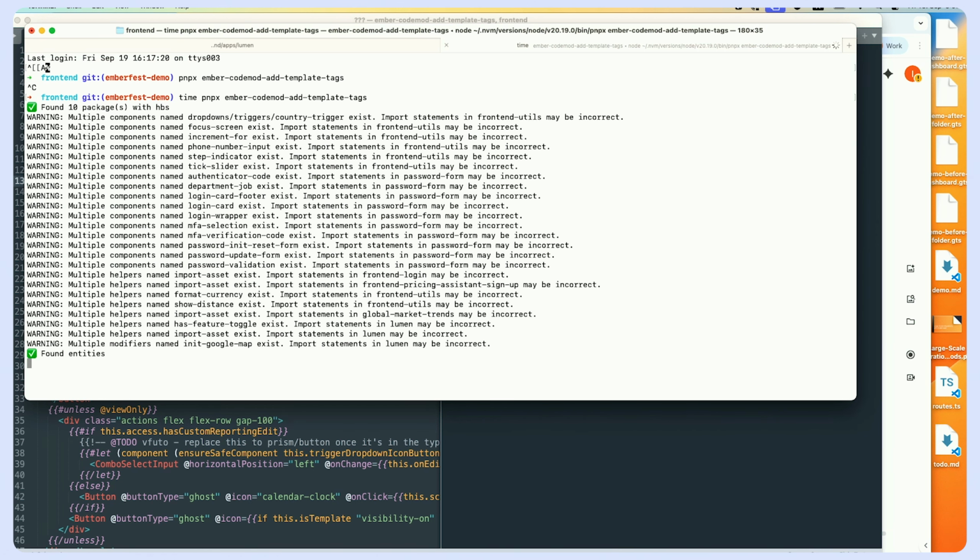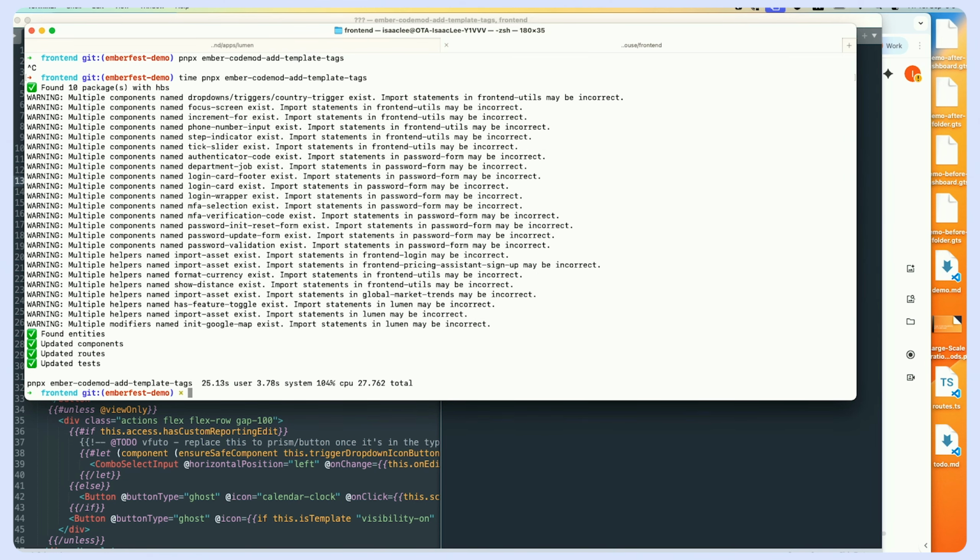It does give some warnings if there are multiple things that have the same name so that you can take care of it afterwards. So it found entities, meaning that it analyzed all the dependencies that are in your node modules. It's updating the components in all the packages, routes, and then finally tests. And that took about 27 seconds, about the same time as the Embroider code mod. But remember, this has 10 packages instead of just one.